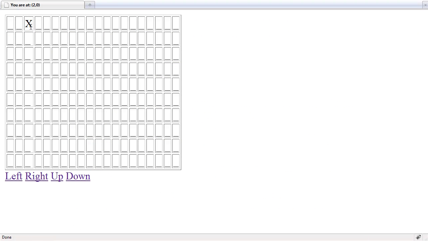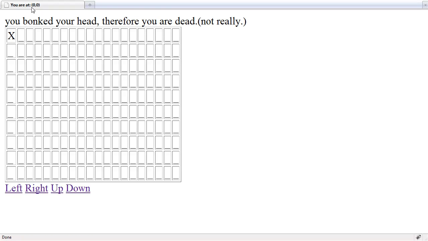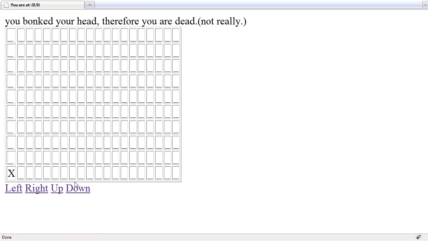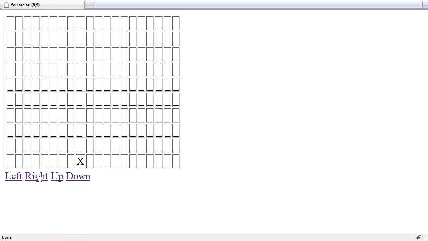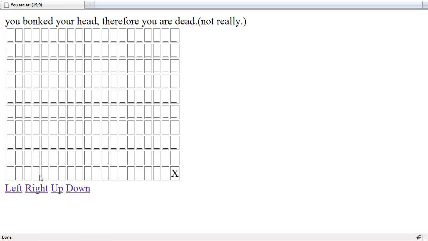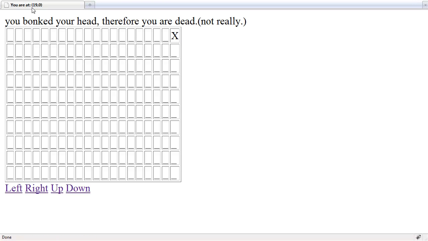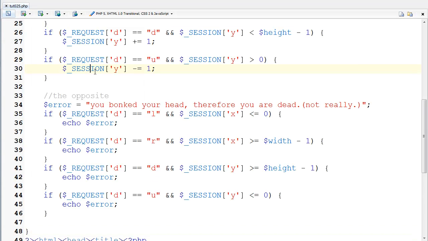So now it's at the correct place. I'm at 2-0. If I go left, I'm at 0-0. If I go up, I can't go, and if I go down, of course it goes all the way to 9. I can't go any further. If I go to the right, which is at 19-9, because the width is 20 and it starts at 0, so there's a -1 there. And as you can see, all the corners work.